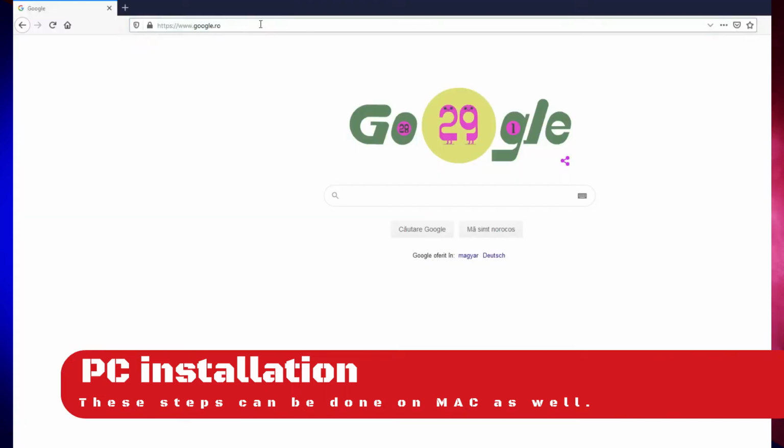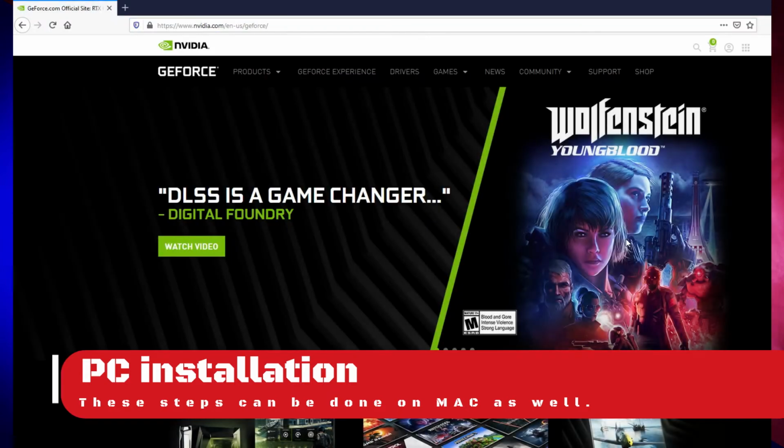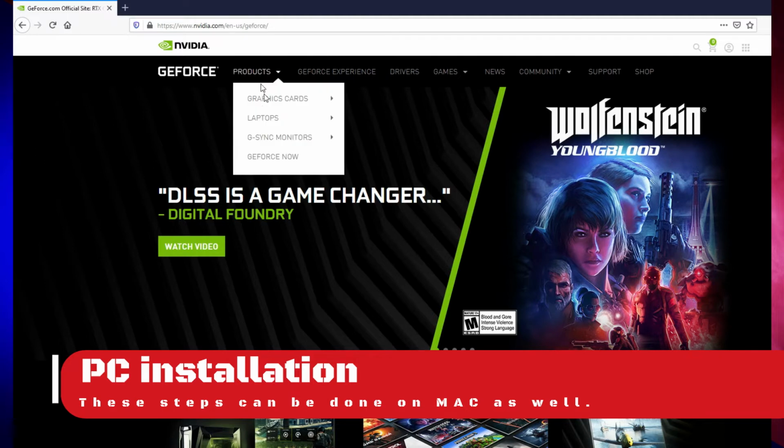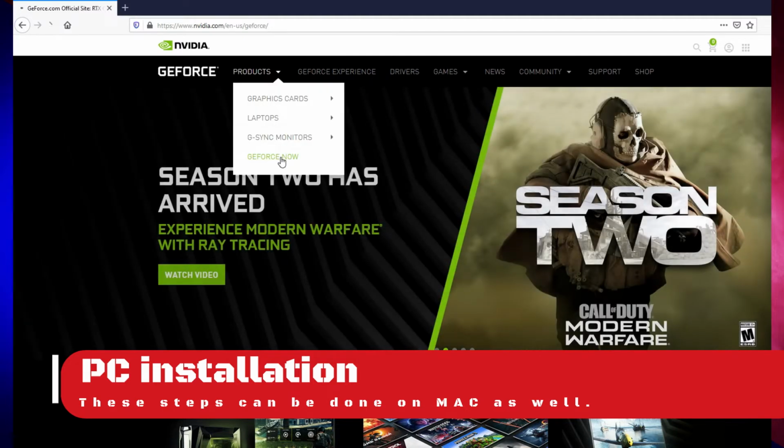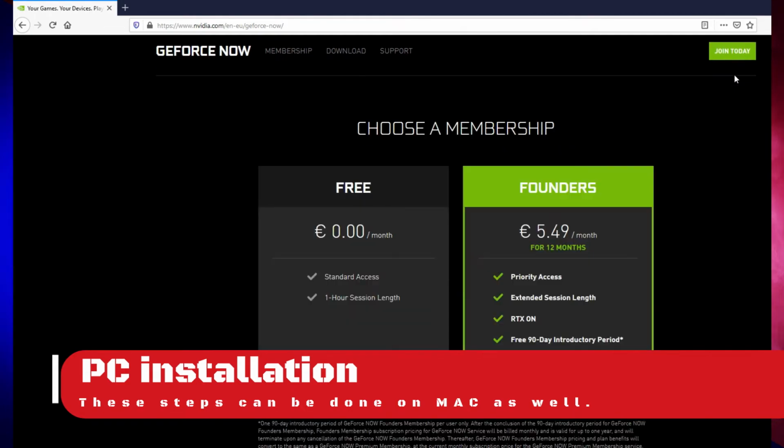The first step is to go to NVIDIA.com. There you have to go to the Products tab and click Geforce Now. This will open the Geforce Now page where you will have to click Join Today. Here you will be able to choose the membership you desire, the free membership and the Founders membership.